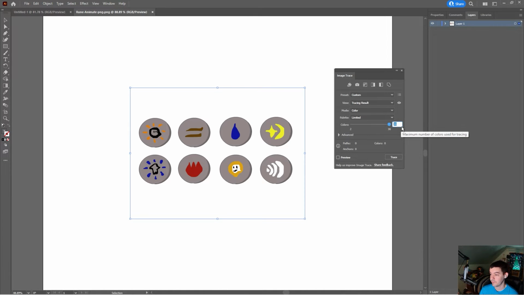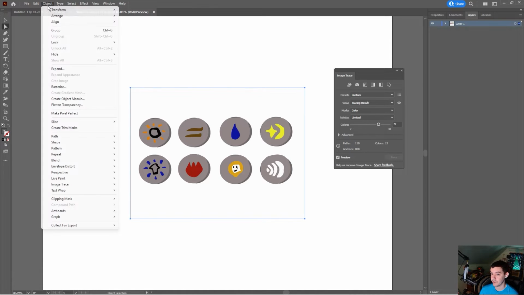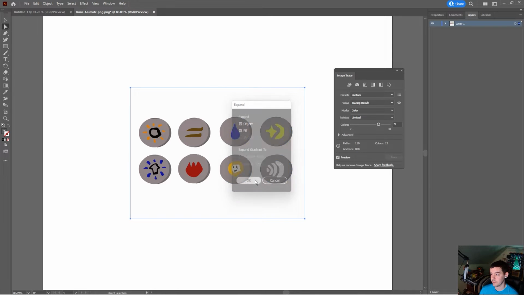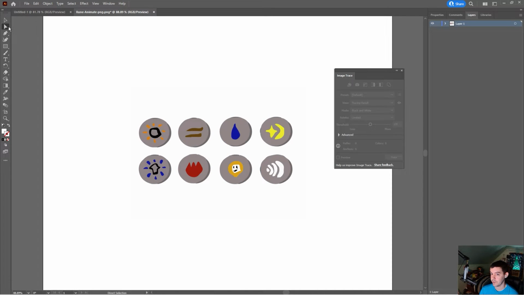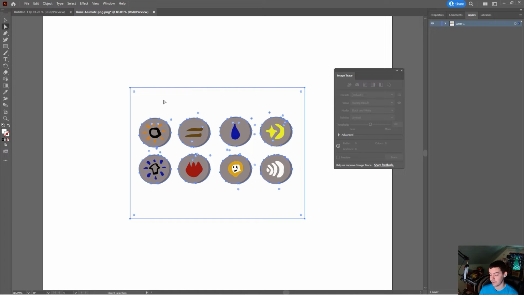And yeah, however many colors you have, if you have a lot of colors, then you can say however many colors. It doesn't matter, you don't have to be exact, so I'm just going to guesstimate 22 colors and then click trace. So it traces them automatically, and then what I do is I'll click on the white arrow, go to object, click expand, okay, and then with the white arrow I click here again, and then I select delete.